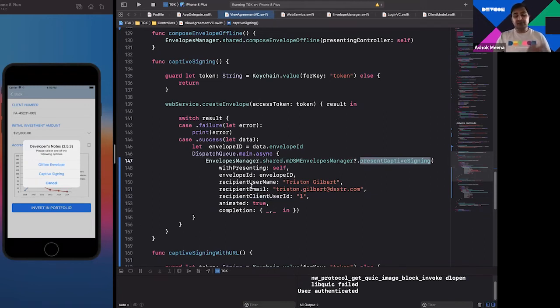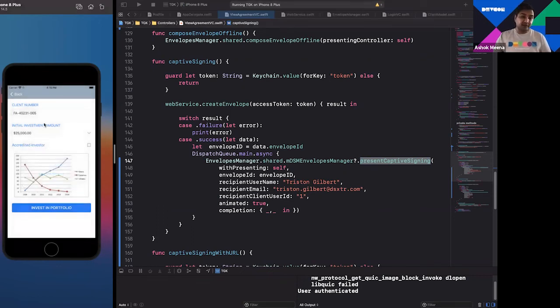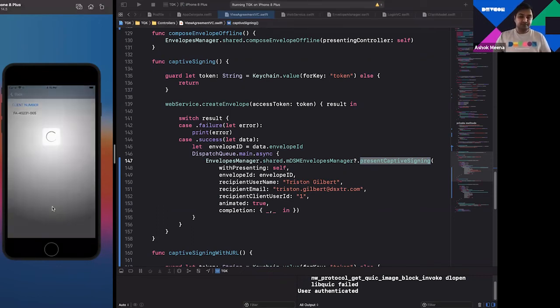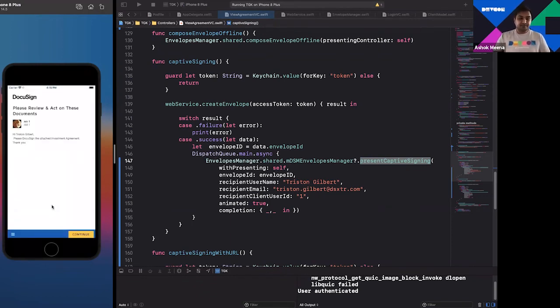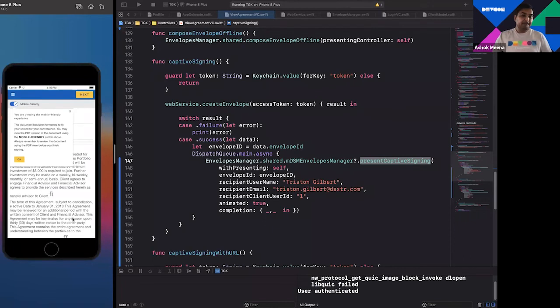This is it. Once you have the envelope ready, all you need to do is call this function, and SDK UI components will take over and load the signing ceremony. So this is the default agreement which you have to sign. You have to accept.